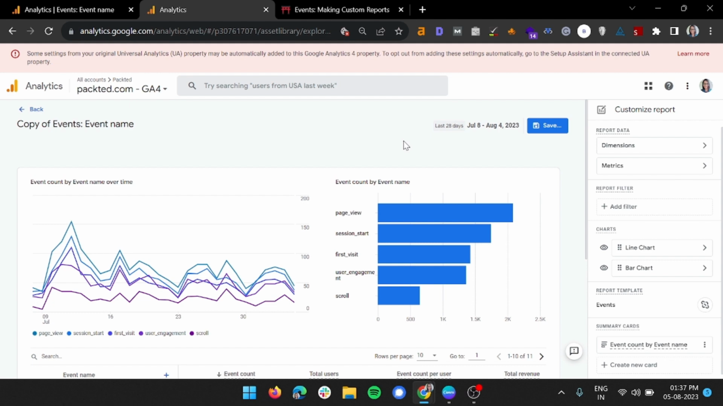So let's start with the example. The first example that I have for you is, suppose you want to know what events are happening on a page basis, and you are focusing on the organic medium. So for that, let's start the report.